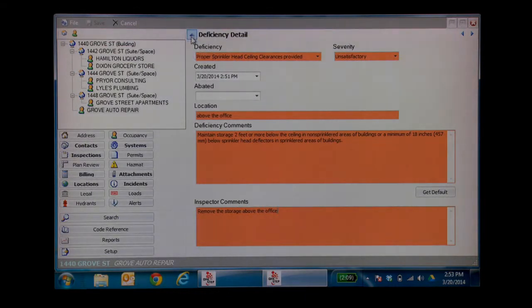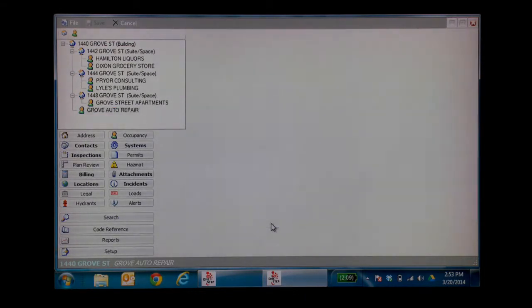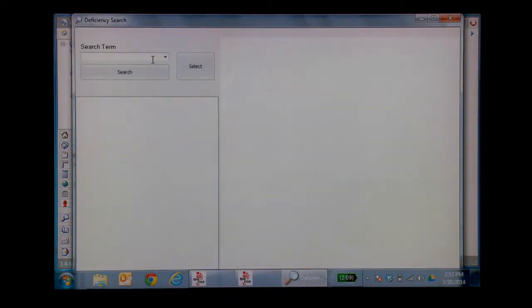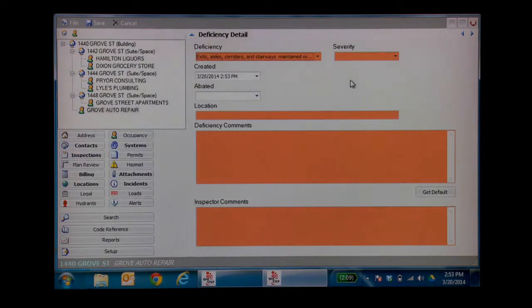Click on the back button here. And we want to add our other deficiency that we have, and in this particular case, we had an exit path that was blocked with storage. So we're going to cite this unsatisfactory, and this is at the rear exit door.